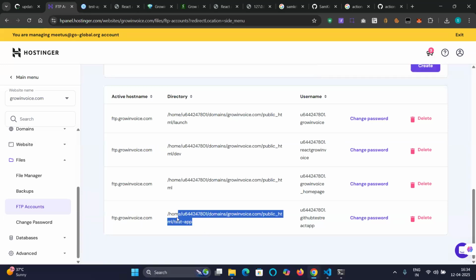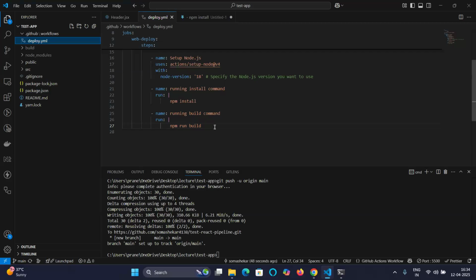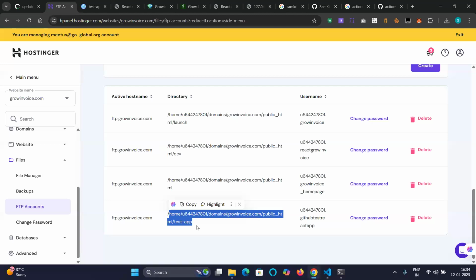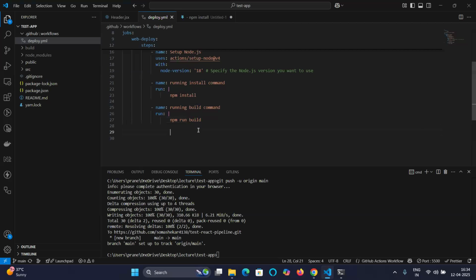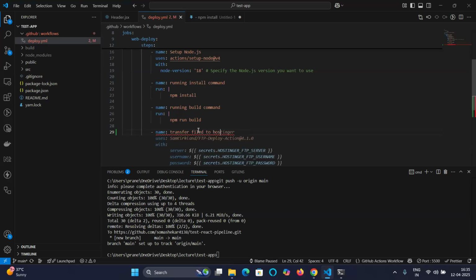Here you can see it is created. Now in this application, we need to connect this particular FTP server. How can we do that? Using another step, so that is the name. Here, transfer files to, what is the step? Hosting using FTP. So I'm doing that.